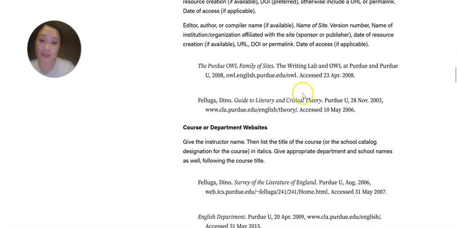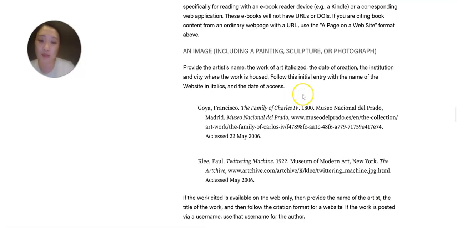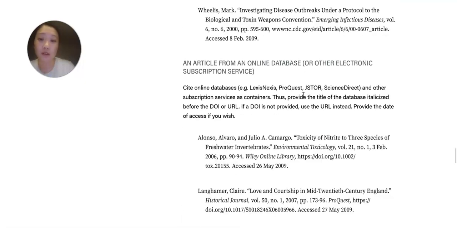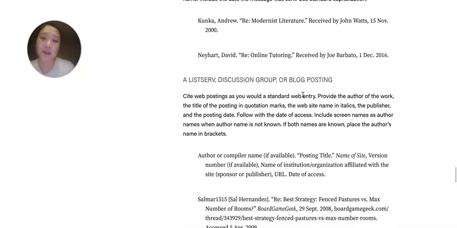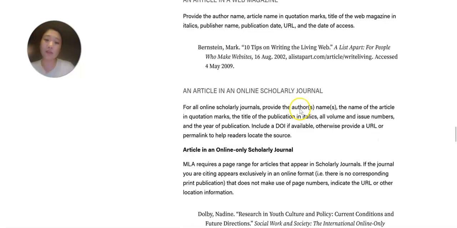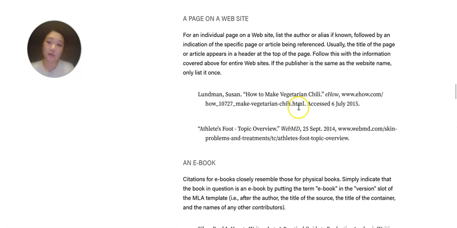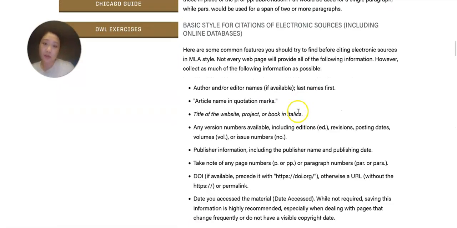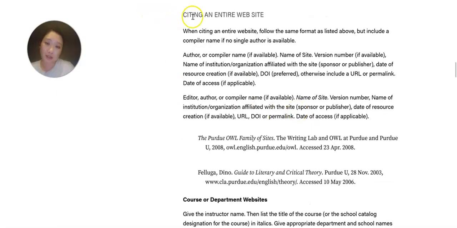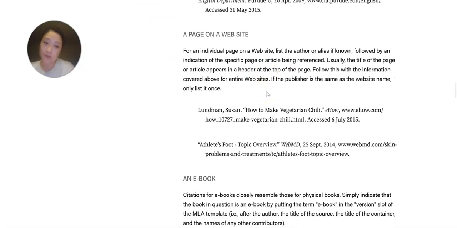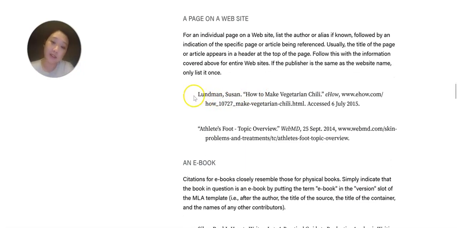We have citing an entire website, and then a page on a website, an ebook, an image, an article online, scholarly journal, article from a database, an email, and again, we have all these options or possibilities, I suppose, depending on your sources. And so, just like always, we want to Google. In this case, we're pretty much not going to cite an entire website. We are just citing simply a page on a website. And then you want to follow exactly as is.